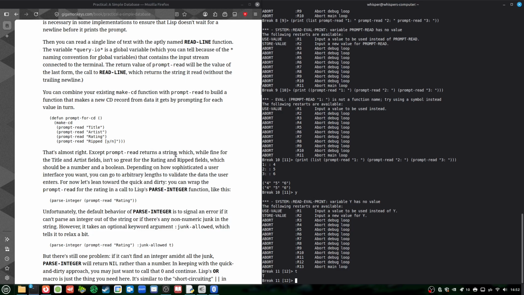That's almost right, except prompt read returns a string, which, while fine for the title and artist fields, isn't so good for the rating and rip fields, which should be a number and a boolean. Okay, the last one is 100% a boolean. Okay, T is true. Depending on how sophisticated a user interface you want, you can do it for arbitrary lengths to validate the data the user enters. For now, let's lean towards the quick and dirty. You can wrap the prompt read for the rating in a call to Lisp's parse integer function.